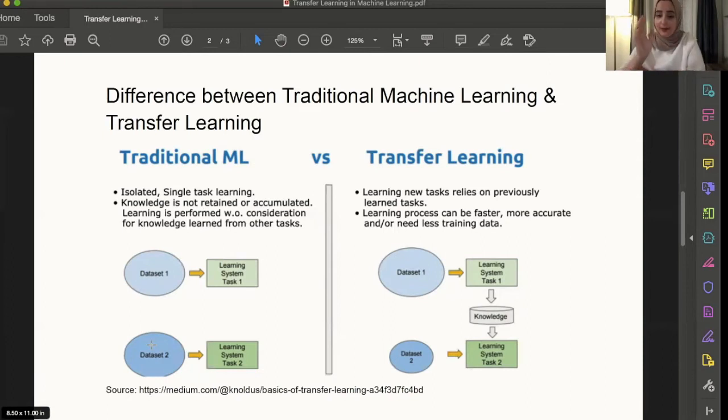Now, in transfer learning, we are learning new tasks, so we are solving new tasks based on previously learned tasks. In this way, the learning process can be faster and more accurate, and we would solve the shortage of data problem that we might have.